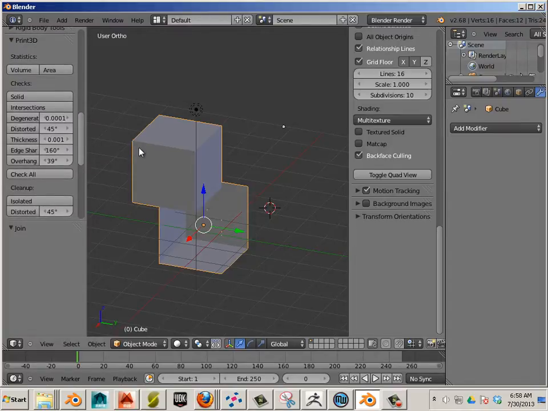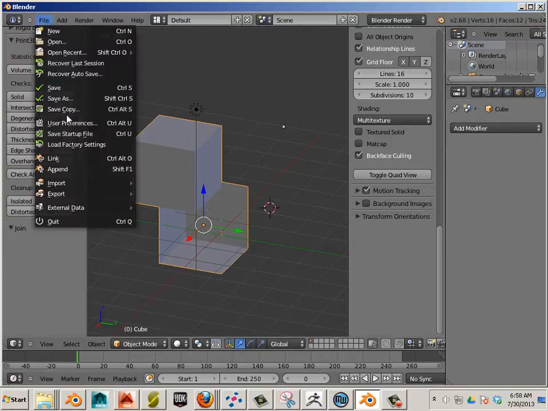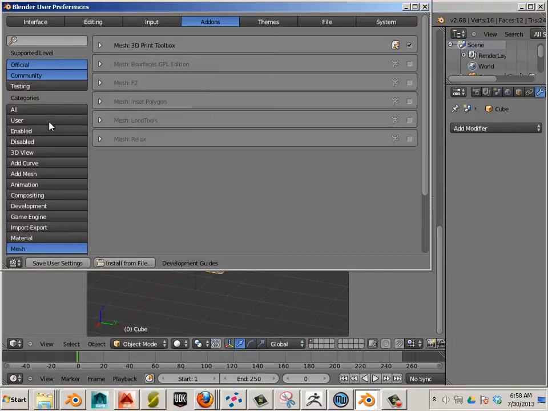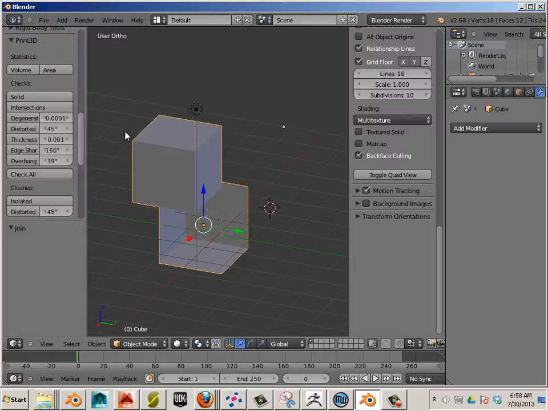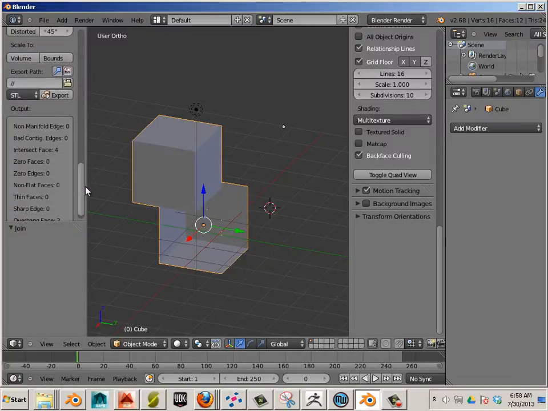Alright, well, if we go over here and hit check all, this is the 3D print module. It's located under user preferences. Under mesh, you can turn it on by going to 3D toolbox. Check there. You'll see that it says inset faces set to 4. So these are the inset faces we have to worry about.